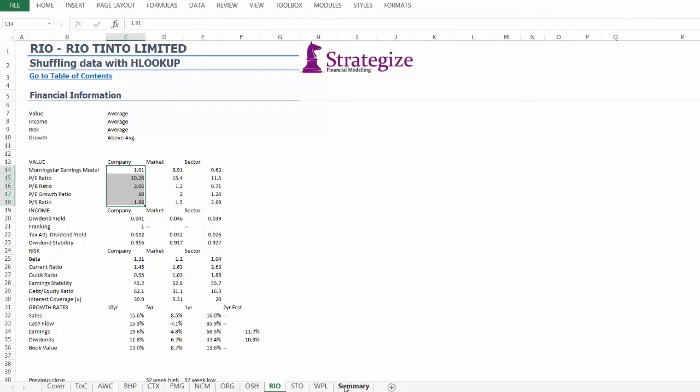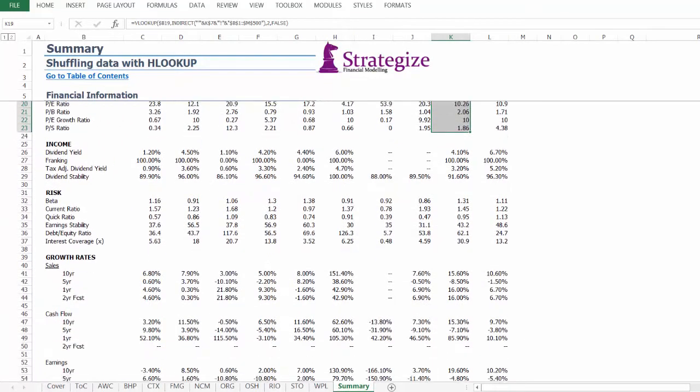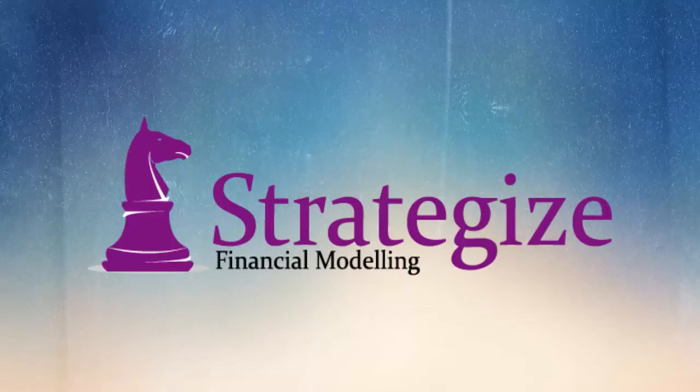By applying the above four steps, we are able to shuffle columns of data without the use of esoteric VBA macros.